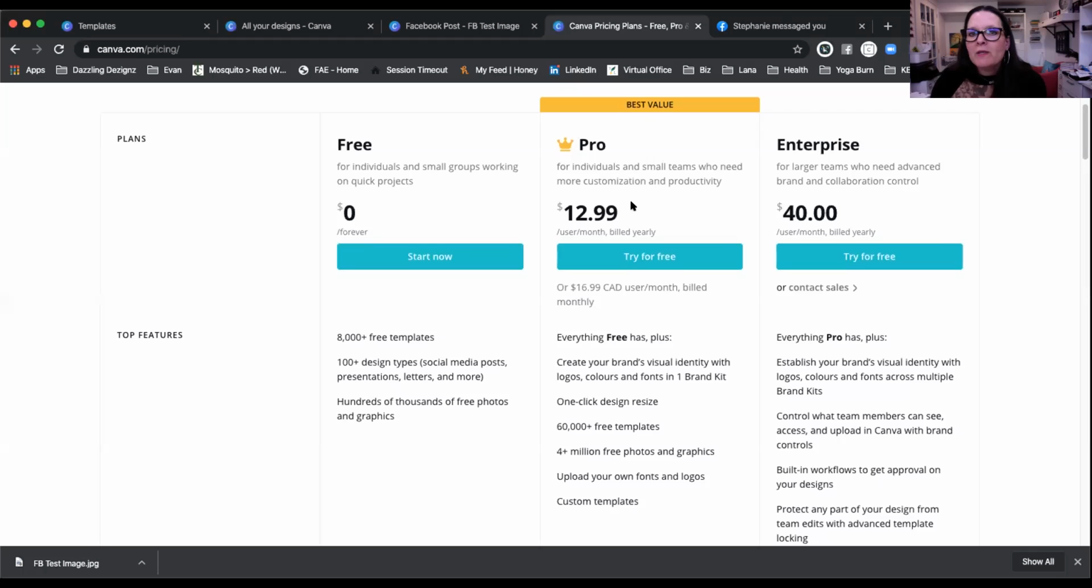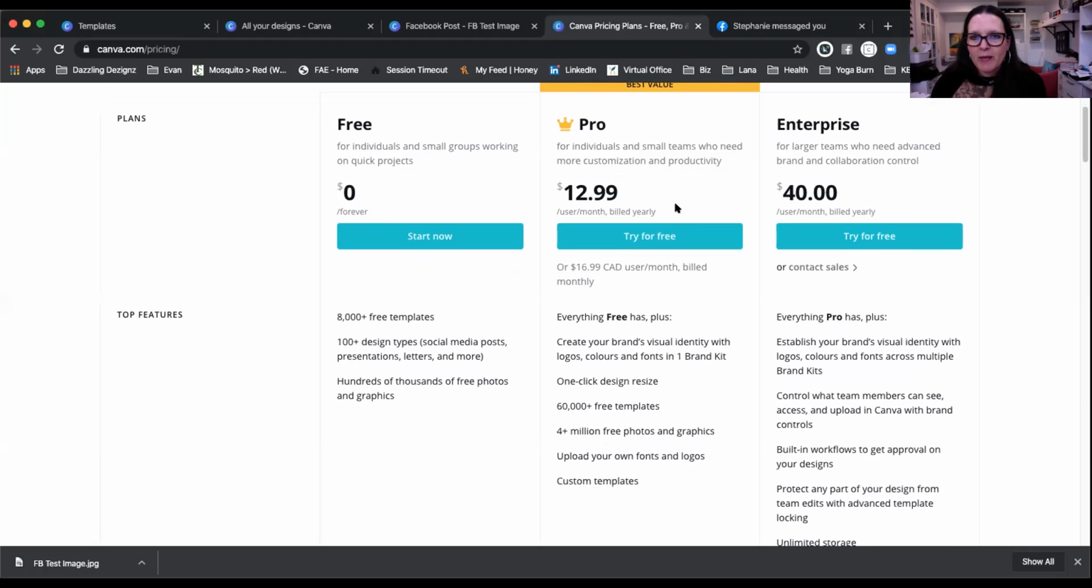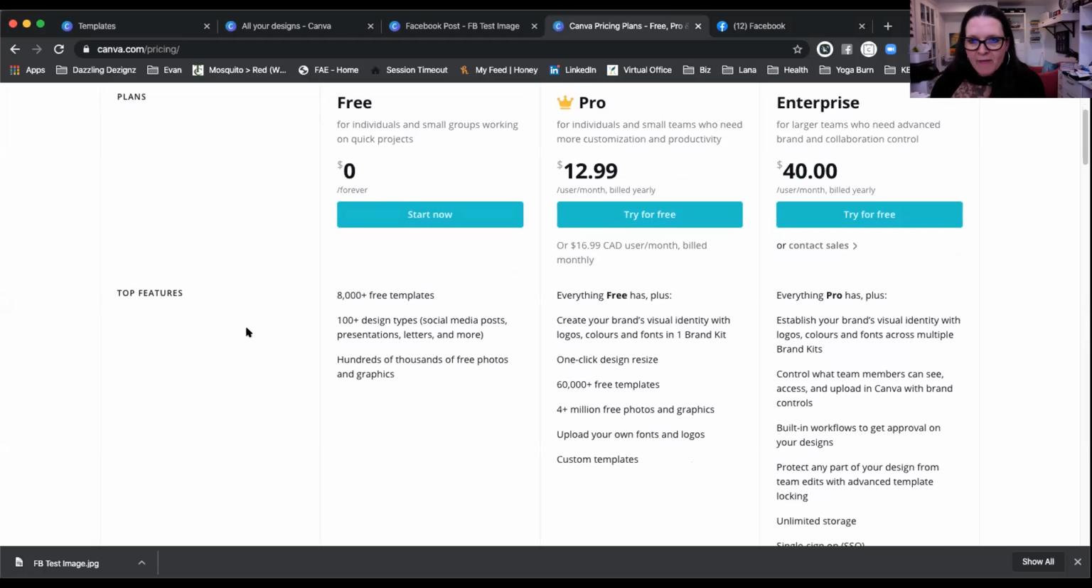The best value is Pro, and that's what I use. I didn't use it straight off the bat. But then I found some things I really liked about the Pro that I wanted to use on a regular basis. So it's well worth the money. So you get everything that free has, plus you get to create your brand's identity by bringing in your logo and the colors and the fonts. So it's always there on each piece that you create so it's consistent across the board.